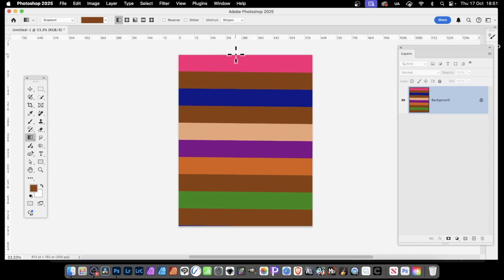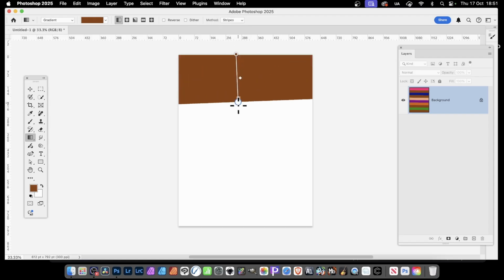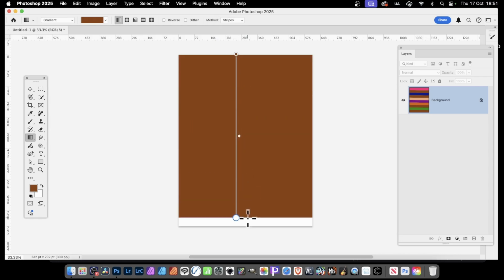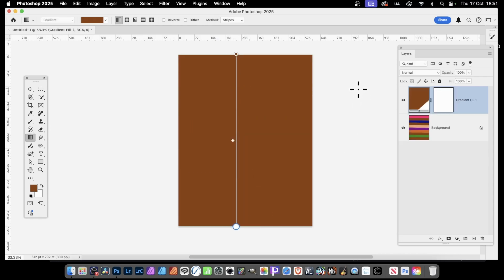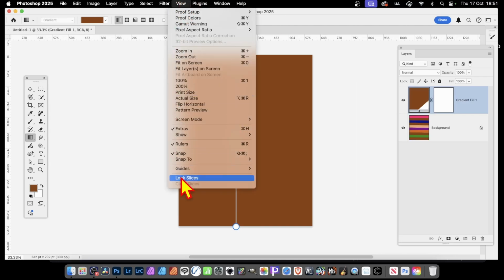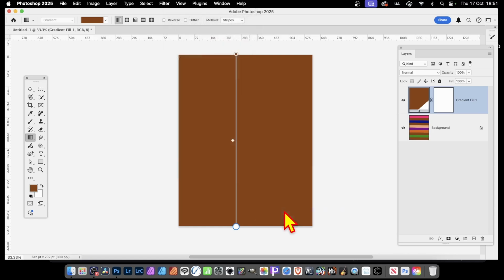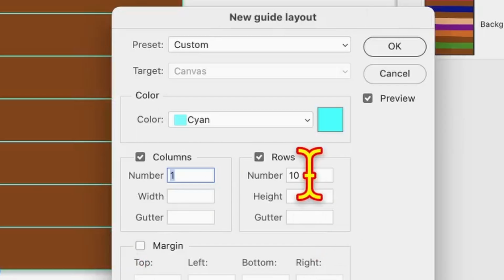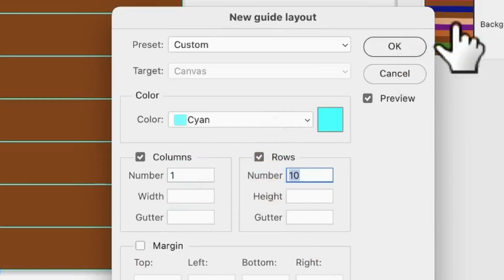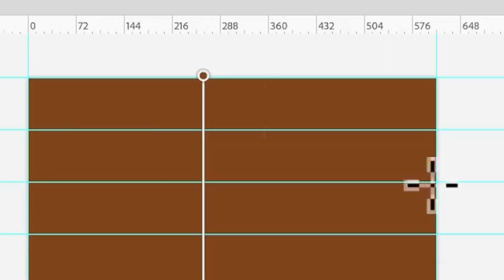Then simply click the document just at the top and drag down vertically, hold down the shift and button release. Then go to view and then go to guides and new guide layout. Select that, go and select something like 10 and set 1 for the columns, click OK.